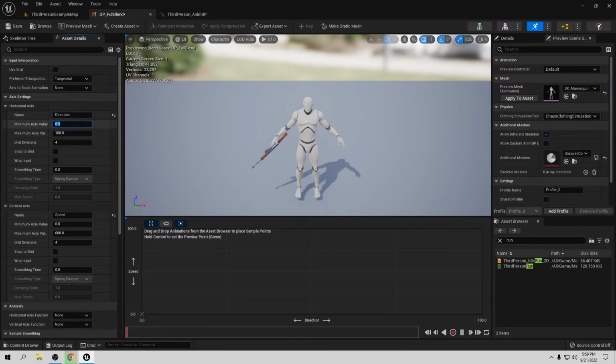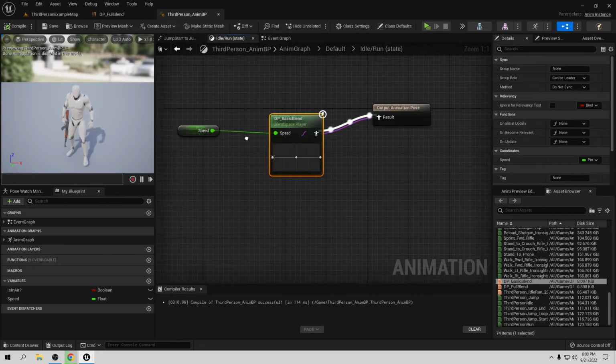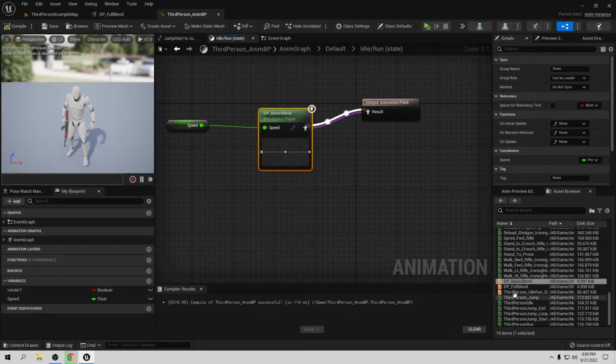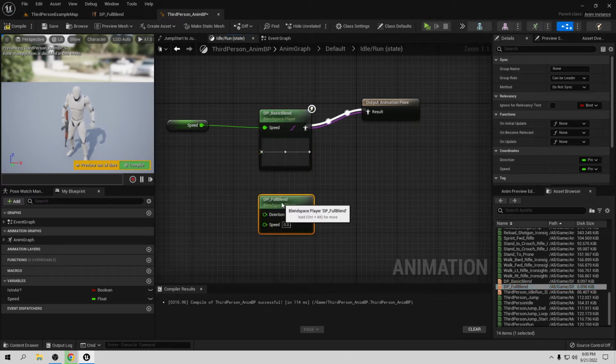So they're going to be from minus 180 to plus 180. Why minus 180? Because we want to go in reverse too. So that's why. So let's save everything and go to the third person anim blend. Here let's change this for the new one, full blend. So let's put it in here. Let's connect this with speed and this one with this one.